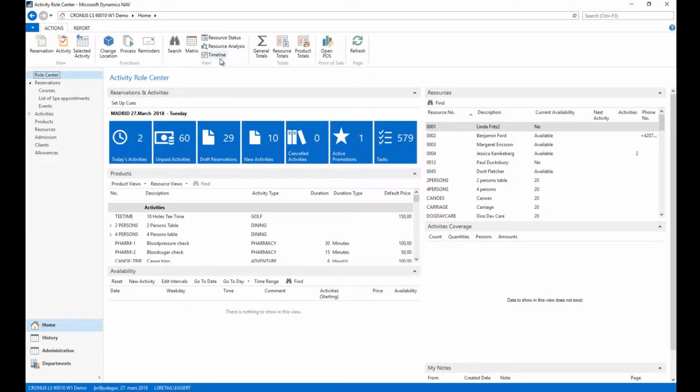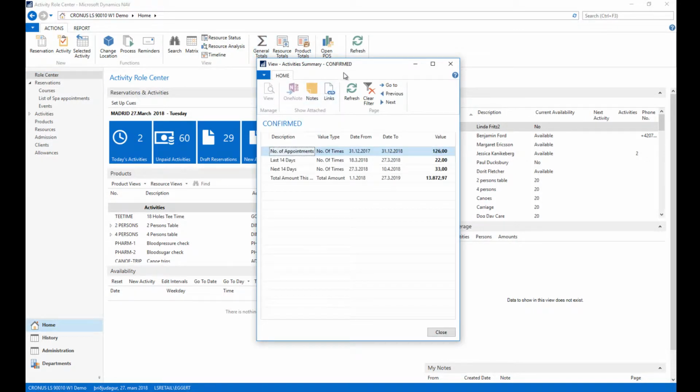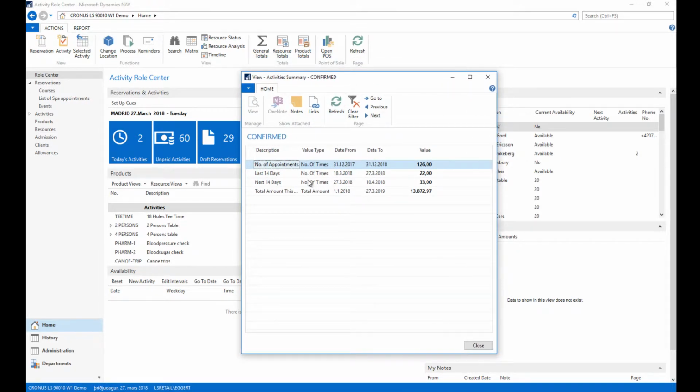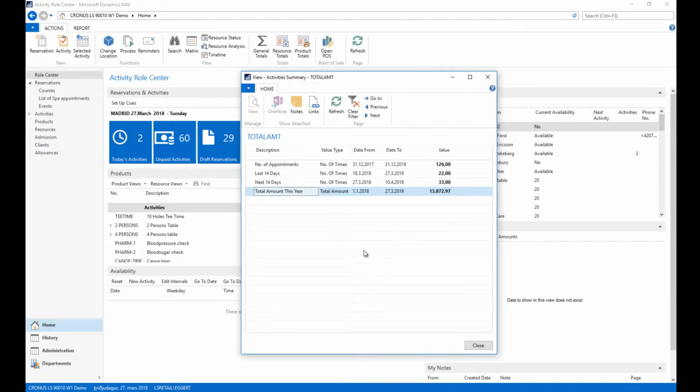Then we have something called these total views here. General totals, that's just a complete summary according to a summary setup. So all these views are user definable. In this case, I've set up these views. I want to see the number of appointments in total for the whole year, or for the last 14 days, next 14 days, or in this case, total amount this year.